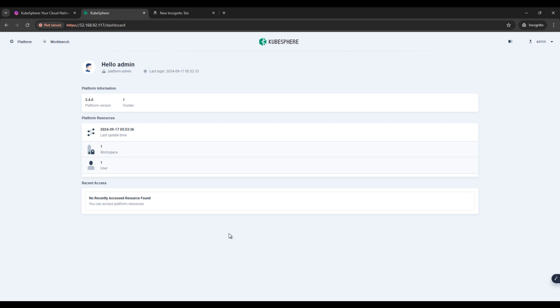KubeSphere includes integrated tools for CI/CD, image registries, DevOps pipelines, and more, allowing teams to streamline their workflows and enhance collaboration across the development lifecycle. Then multi-cloud and multi-tenancy. KubeSphere is designed to work seamlessly across multiple cloud providers, enabling organizations to manage their workloads on hybrid and multi-cloud environments. It also supports multi-tenancy, allowing different teams or projects to securely share the same Kubernetes infrastructure. Then built-in observability with features like logging, monitoring, tracing, and alerting. KubeSphere provides full-stack observability out of the box.